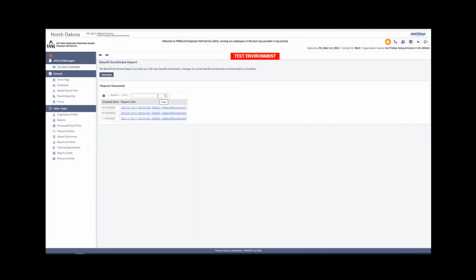And so the benefit enrollment report looks at every single one of your employees, looks at every single one of their plans, and any changes that have taken place since the last time you ran that report will display on your new report.